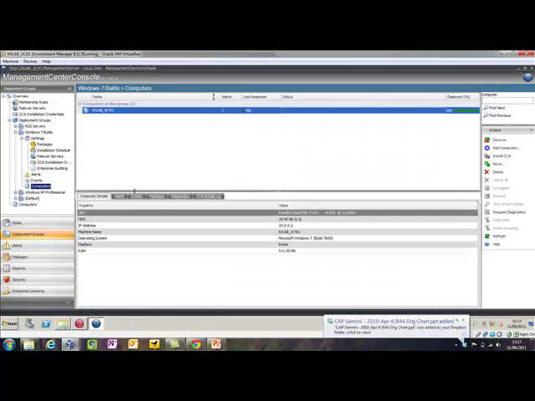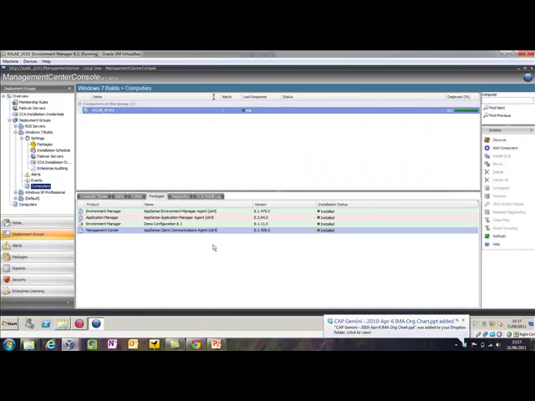Just to speed up this demonstration, I've also pre-installed some pieces of our software. So with regards to what we've got in my environment currently, I've got Environment Manager, Application Manager, and the Communications Agent already pre-installed onto my desktop, which is a Windows 7 desktop.